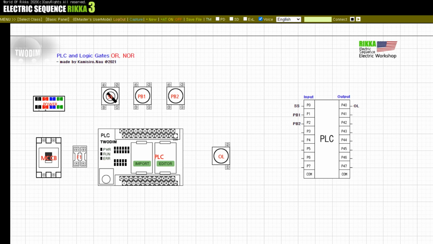Today's lesson consists of OR and NOR logic gates through PLC in an electrical sequence. You need to understand the PLC I/O on the right side of the screen. The SS select switch on the input side can select OR and NOR logic gates. Please take a look at the operation configuration through the relay earlier.